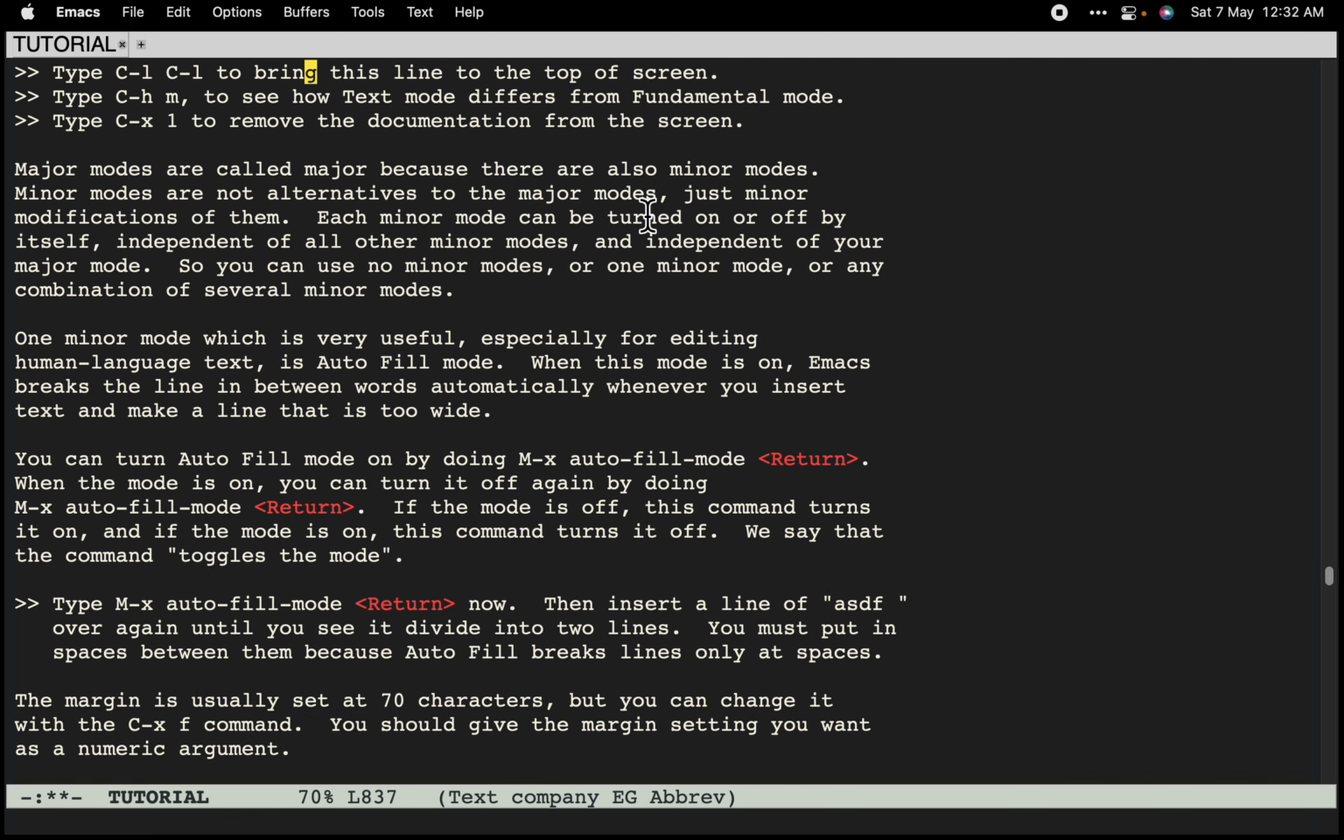One minor mode which is very useful, especially for editing human language text, is auto-fill mode. When this mode is on, Emacs breaks the line in between words automatically when you insert text and make a line that is too wide. You can turn on auto-fill mode by doing Meta-X auto-fill-mode, Return.